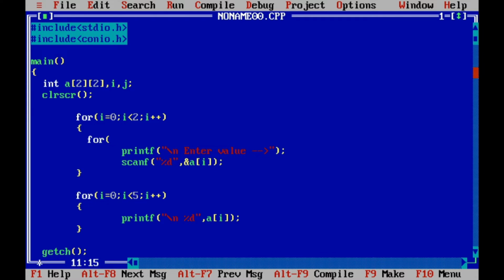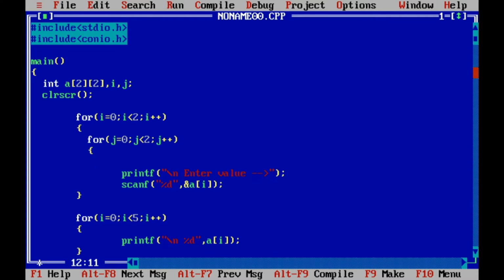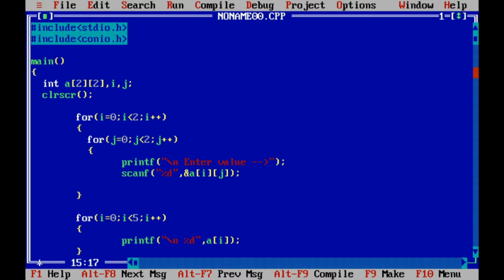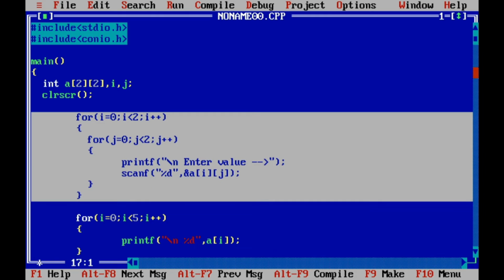To handle a two-dimensional array, we require a nested loop. So here j less than 2 and j plus plus. To input a value, we can write enter value %d and here the address of not only i but i comma j. So this is the structure of a two-dimensional array.